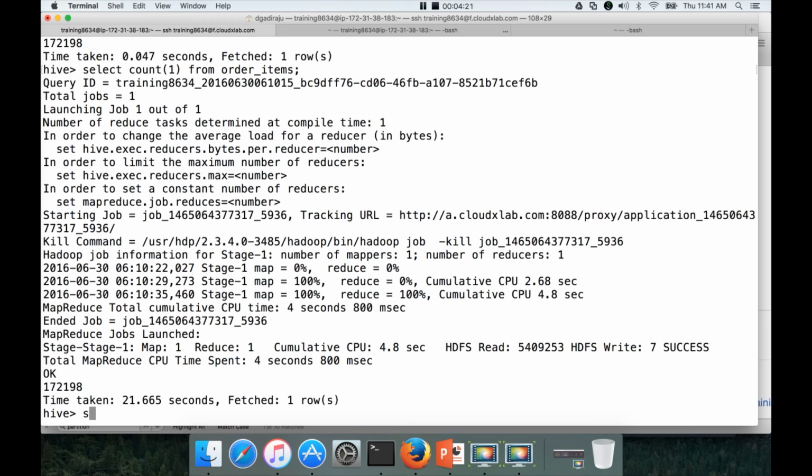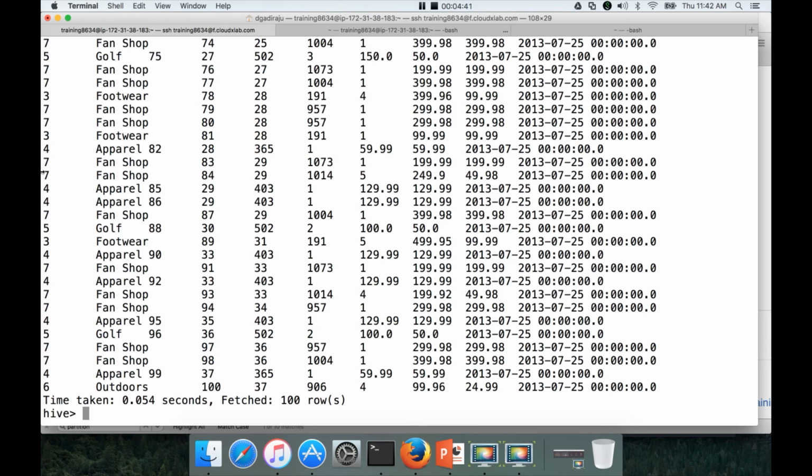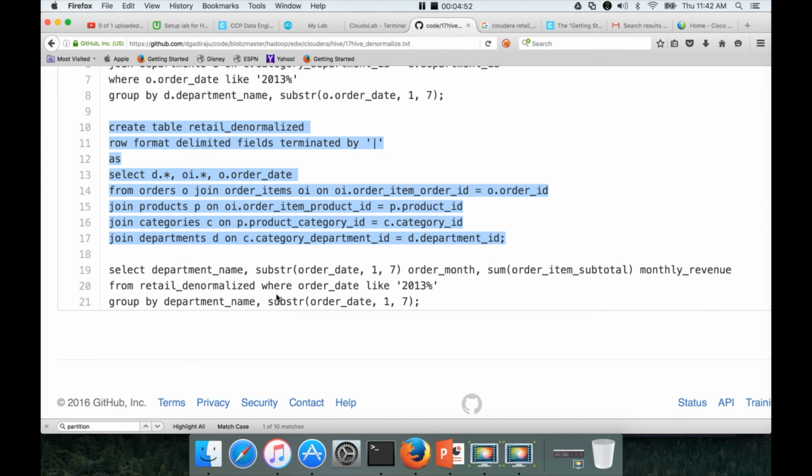Okay, now you can actually validate the data by reading some rows, by running a select query with limit 100 and hit enter. You can see we are able to get the data. Department name is here for each and every order item. Now we can actually run a very straightforward query to get the data aggregated at month level for each department.